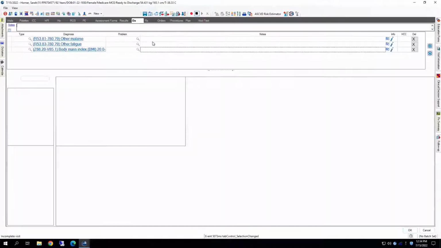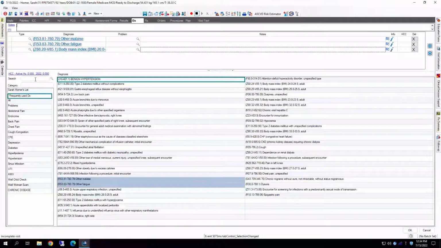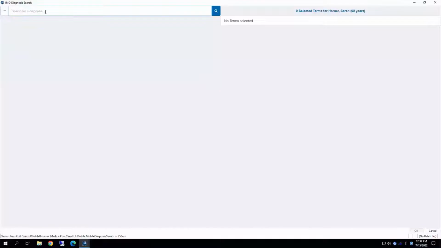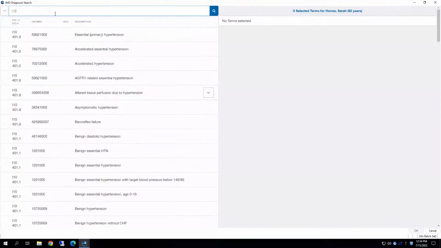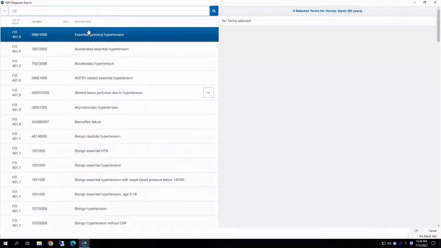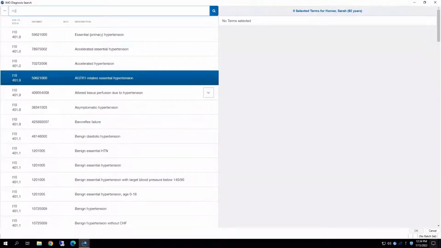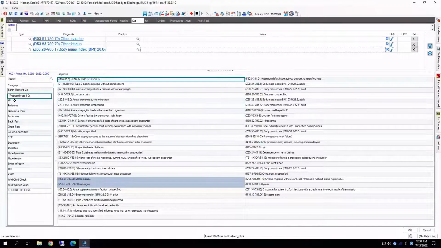Diagnosis code. The system comes with an integrated IMO diagnosis search where you can click on this magnifying lens and start searching using a certain diagnosis code, either by the code itself or by the description, okay? And you can have a variety of specific codes. Also, we can build specific categories for you where you can just click on the pre-saved code, okay?